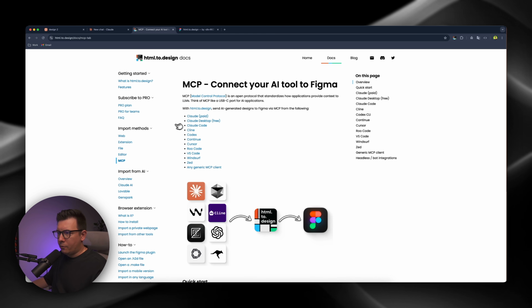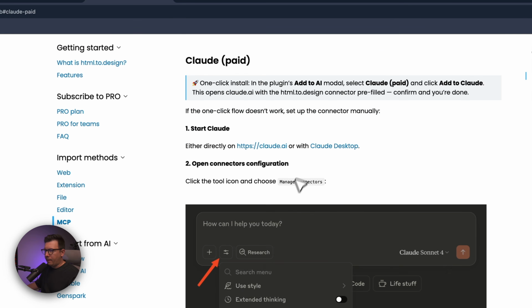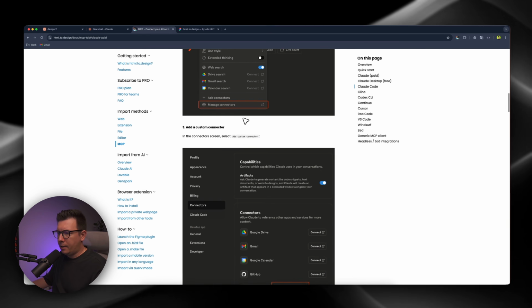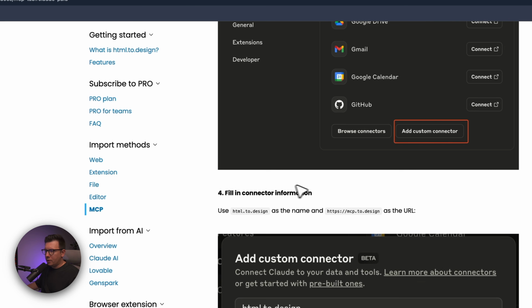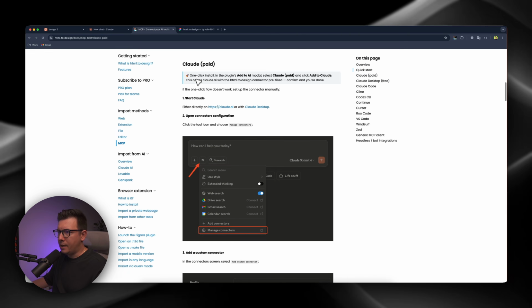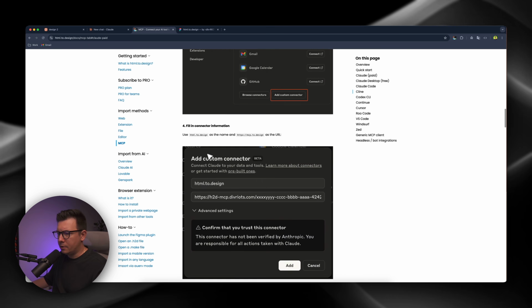All right, so for Claude, we need to find the information, and what we need to do is actually create a custom connector. So for that, we'll go to this tab, the Claude paid or Claude free, doesn't matter.